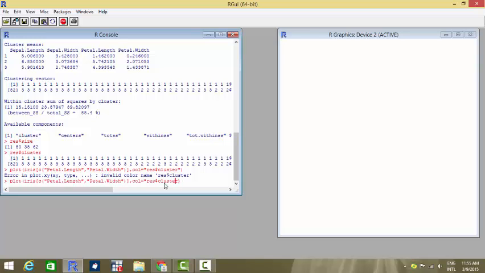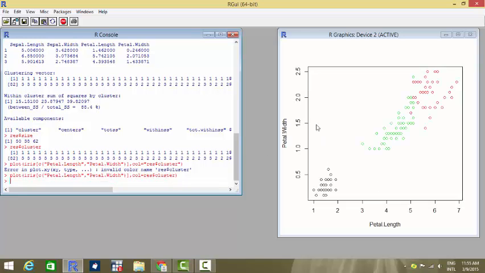So this should not be there, and we see that the result is like this. So we see when we plot the petal length and the petal width against each other, the black, the green and the red circles show us the 3 clusters which are formed as a result of this k-means clustering. So the sizes are 50, 38 and 62 respectively.